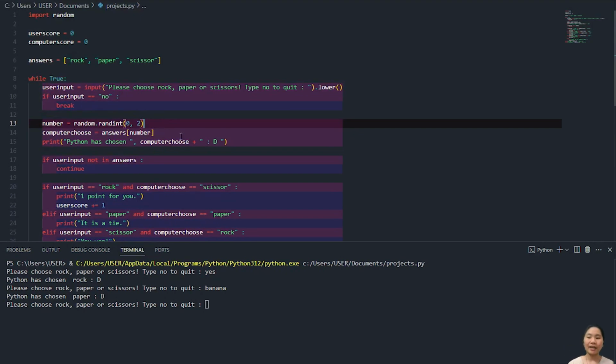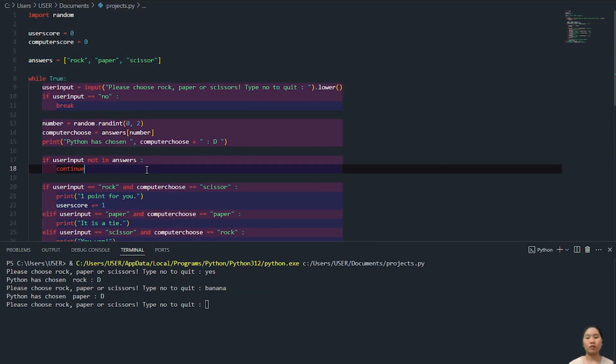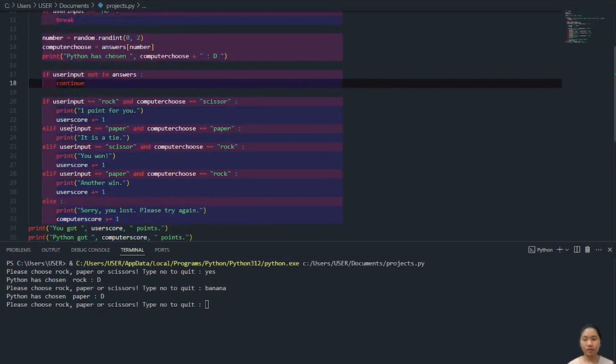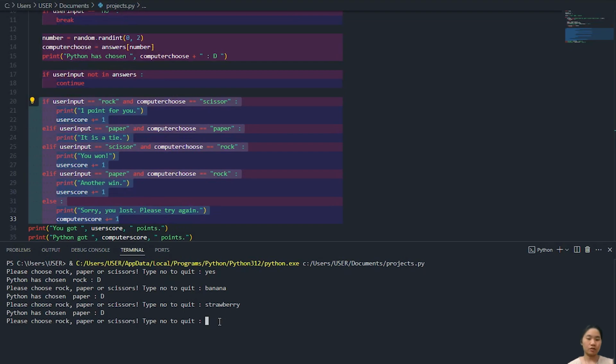It's just random generation of 0, 1 to 2, okay? And as long as our answer is not no, rock, paper, or scissor, Python will just continue to loop back and forth until we give the input that it needs to go ahead with this block of code. Okay, so let's try strawberry, right? Once again, it just loops back and forth.